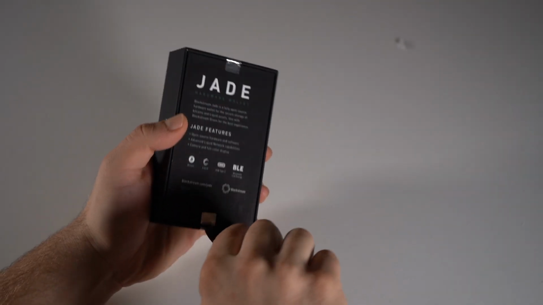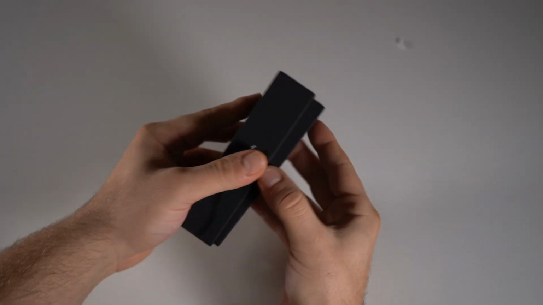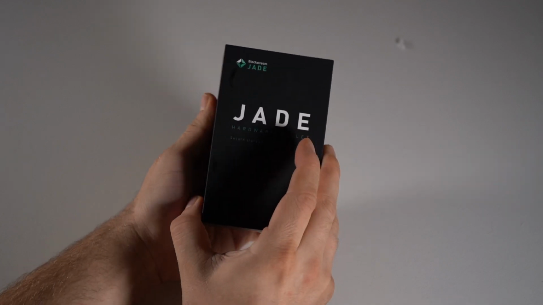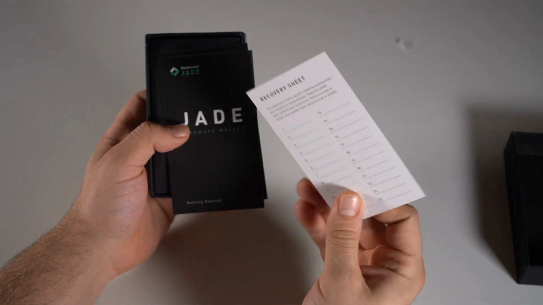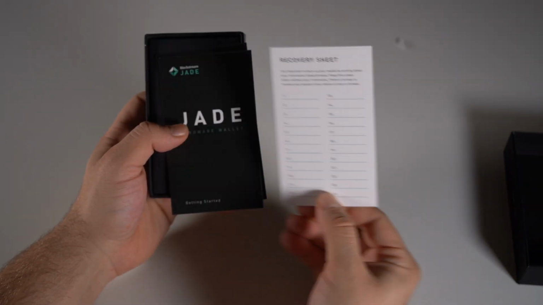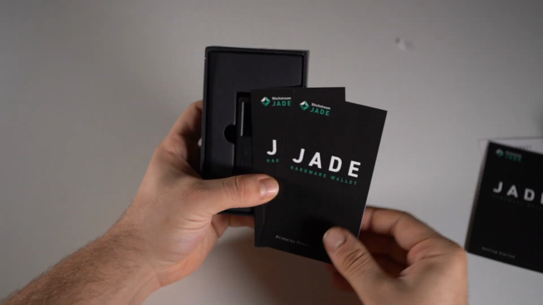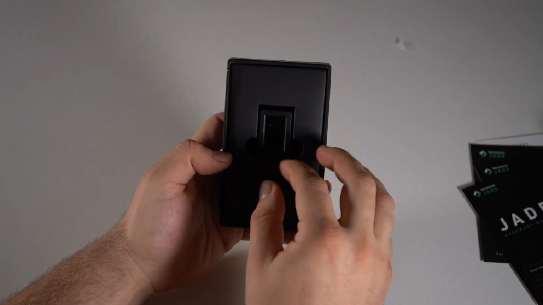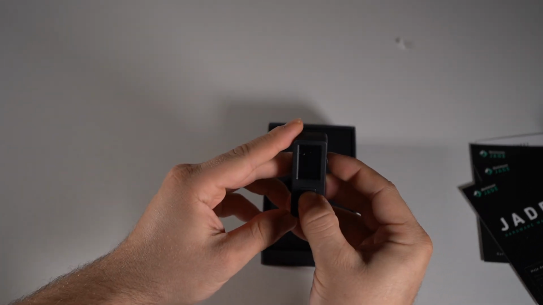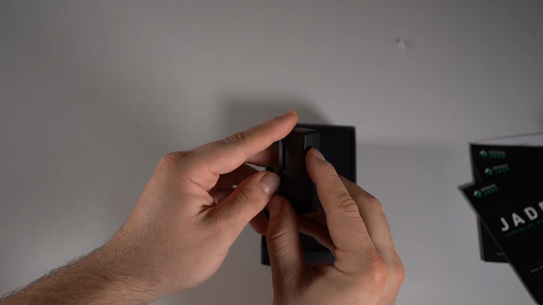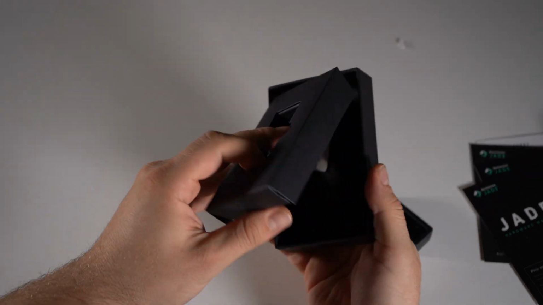Let's make sure that's open. Okay, awesome. Let's open the box up. Okay. Jade hardware wallet. This is the recovery sheet where you will write your 24 words. Getting started. You have the Jade hardware wallet right here. It has only one button and I believe a roller on the side of it and then the turn on button, I believe. So let's see, I believe there is a cord in here.